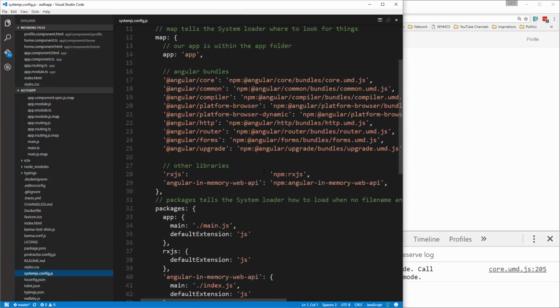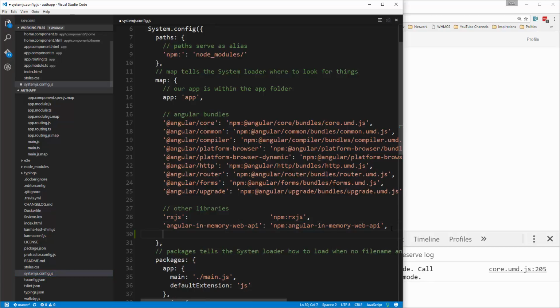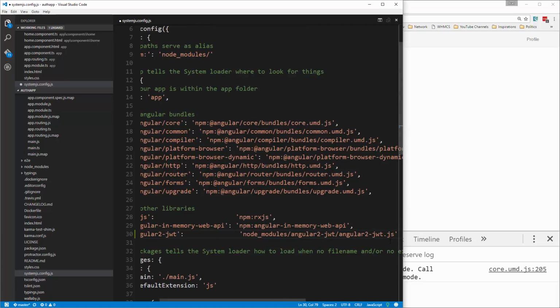And we're going to go down to where it says other libraries, and we're going to add our Angular 2 JWT component into this map object. So right under here, we're going to put in angular2-jwt. All right, and then a colon, and then over here, we're going to map it to node_modules/angular2-jwt/angular2-jwt.js. And that .js was what really got me, because a lot of the examples online did not have that. So make sure you do add the extension.